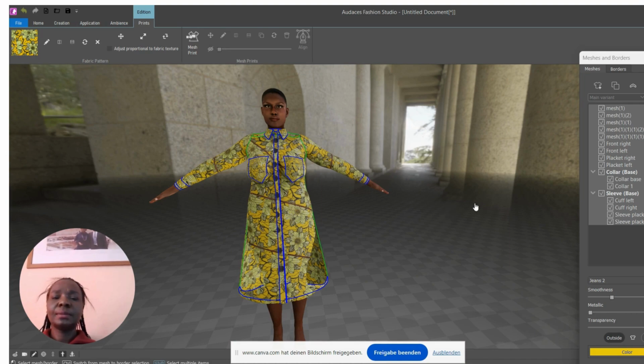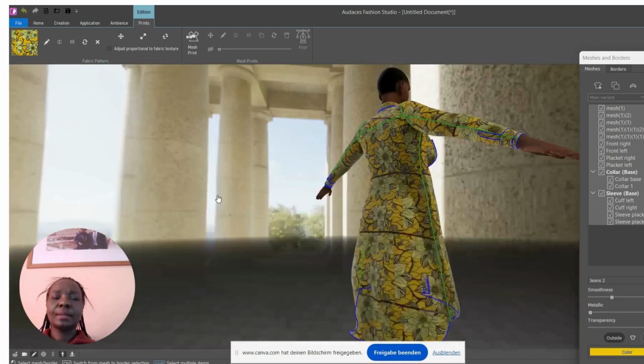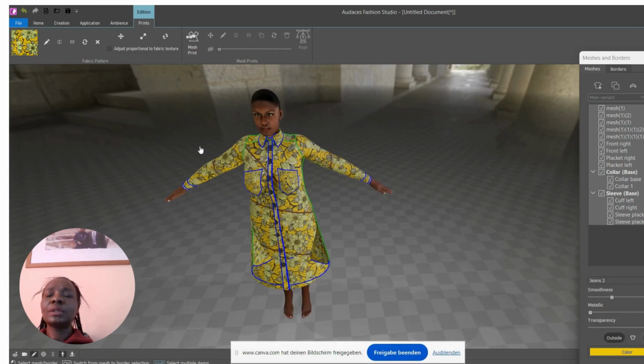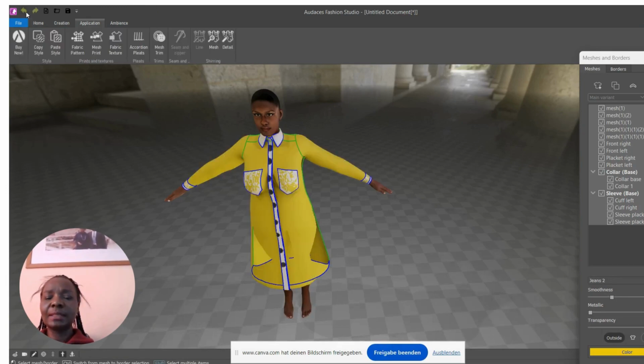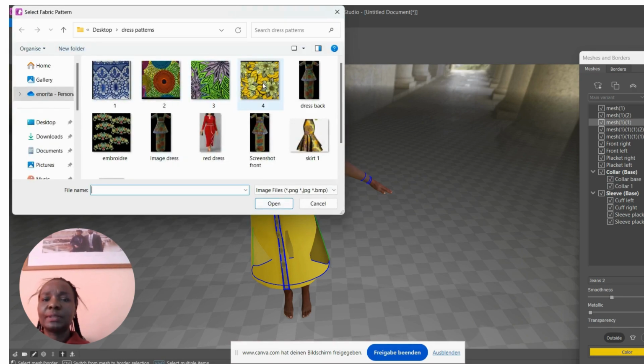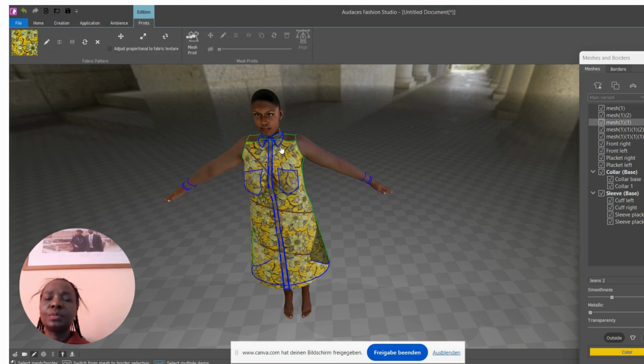And then that is our shirt, Ankara shirt dress. So what I didn't do is that, let me go back. I need to select the part I want. So you see, if you don't select, it goes all over the place. So if you select, like I want just the dress, not the hands. So I will now go back there, fabric pattern. I will select it again, and then I'll open it, and then it will be just on this.